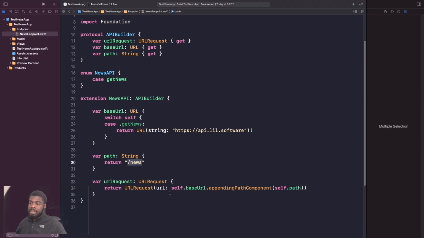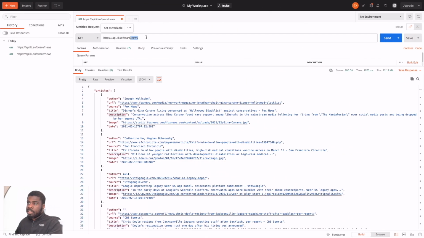So what we're saying here is we want to get the base URL for the enum that we've declared. And then we want to add the path onto the end of that URL. So essentially that will build this entire string that we'll be using to call the API.